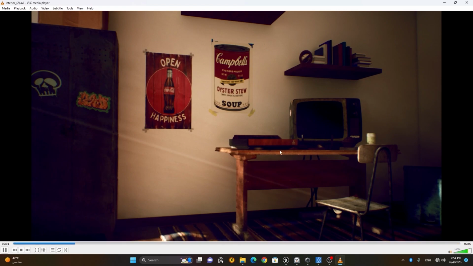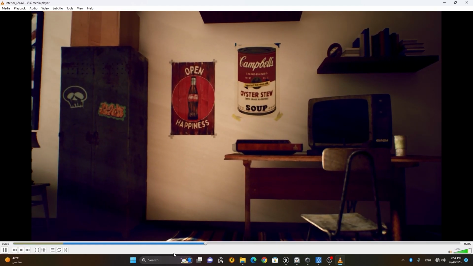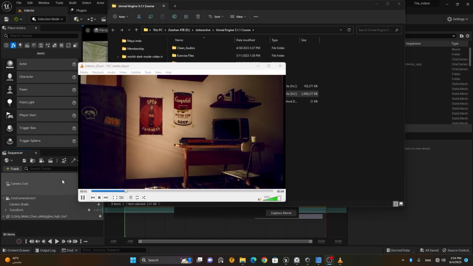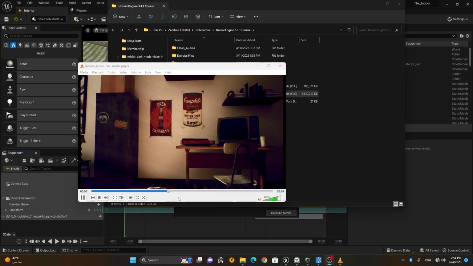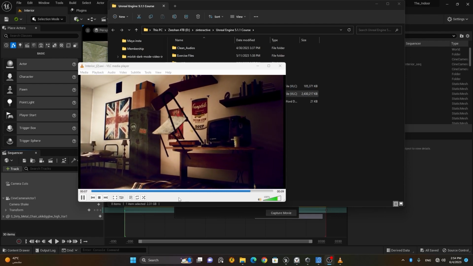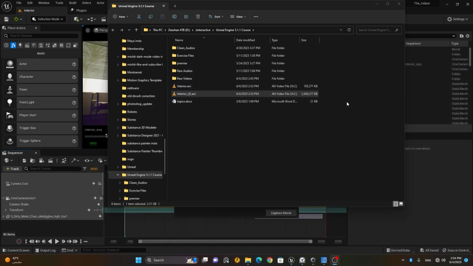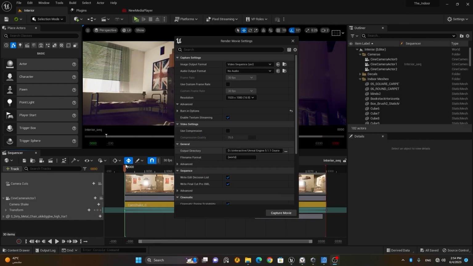So the file is quite big, huge. So that's why it's taking a little time to load. So now as I loaded it already, you can see it's running smooth, and you can see how the animation is now there.